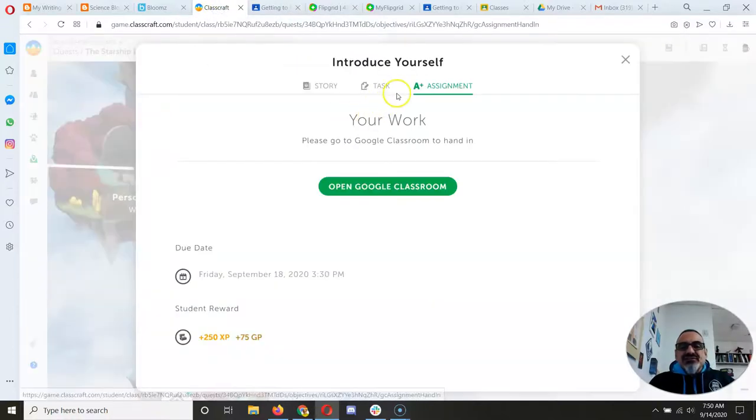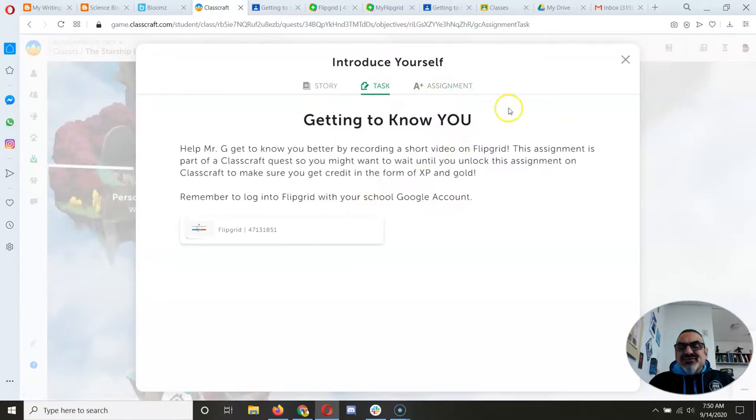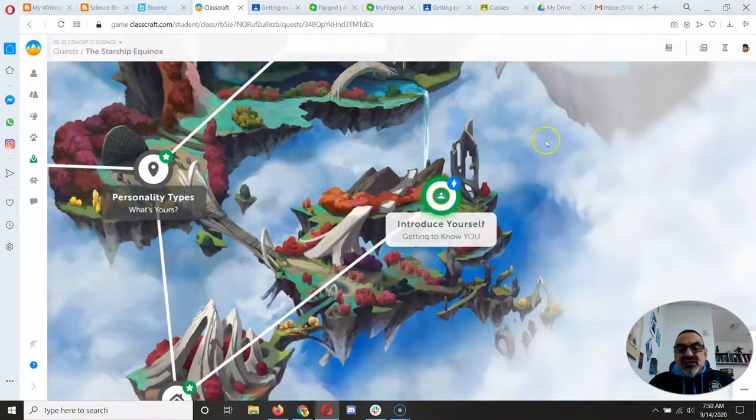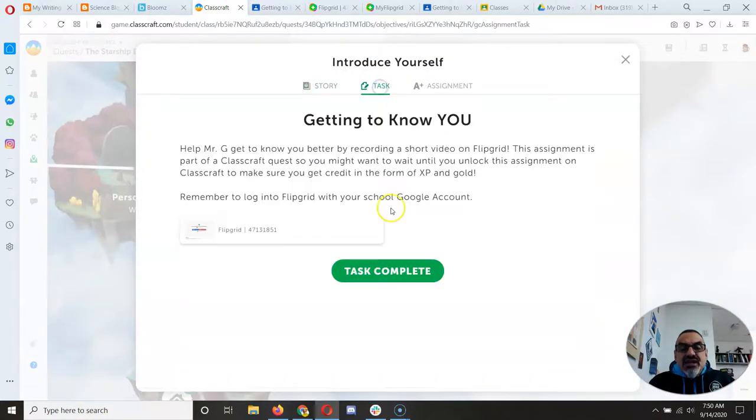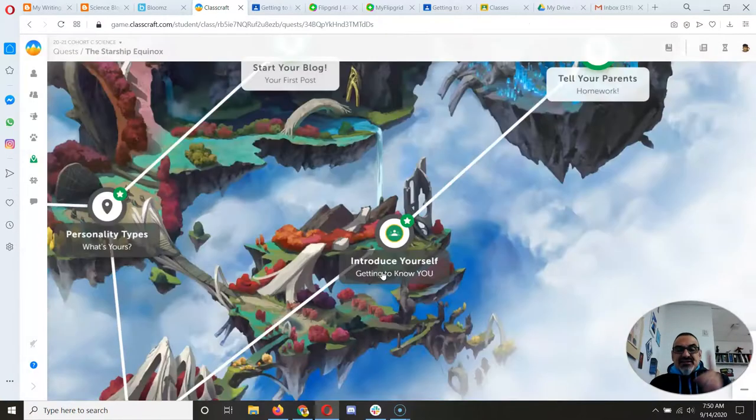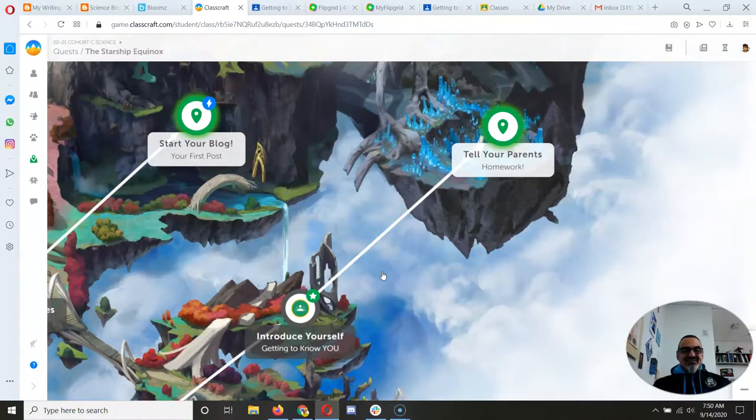You go to Classcraft, and if you go to task right now, there's nothing there. But watch this. If I close it, for some reason I got to close it, and open it again, and go to task, all of a sudden the task complete button appears. Click on that, and look, it advances to the very next assignment. So that's it. Do that.